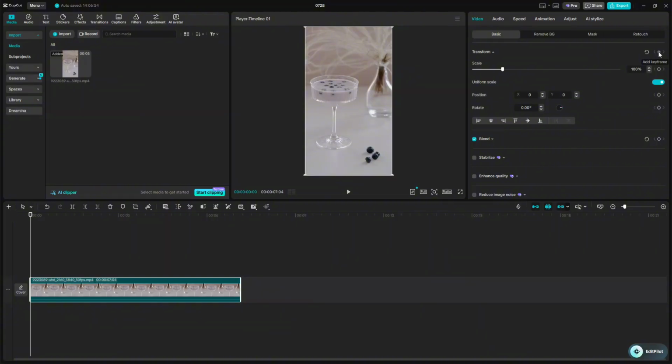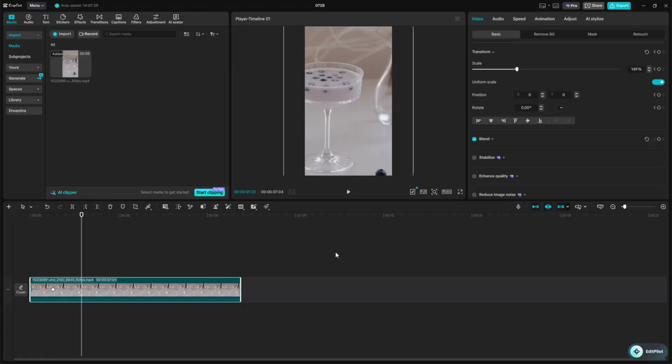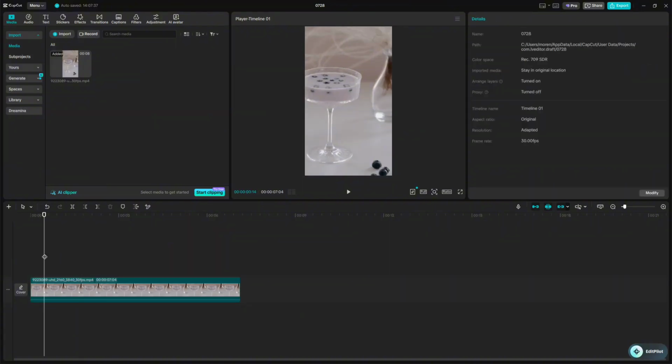So once you have added a keyframe in here, go ahead and proceed on adding the next keyframe. So play the video and then go ahead and pause it on the area where you want to add the next keyframe. Click on the scale button and drag it to the right to zoom in, and then go ahead and head over into the next keyframe and add the zoom out by dragging the scale to the left.